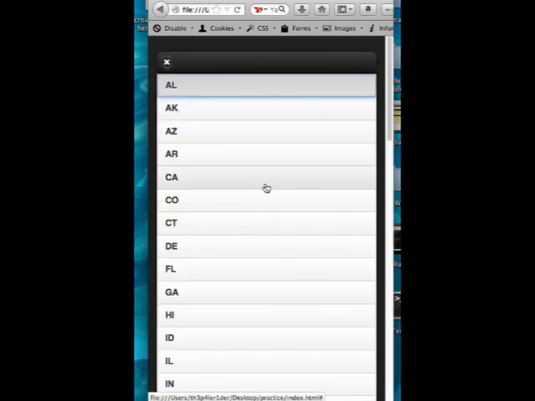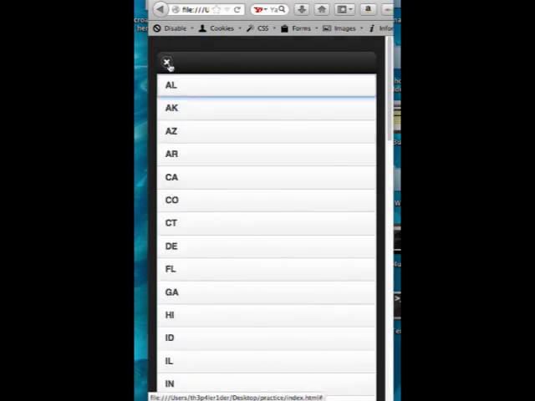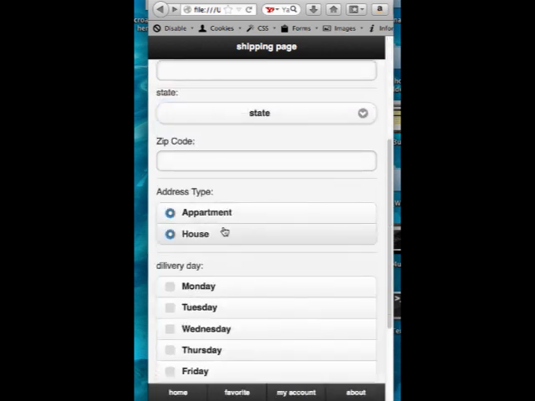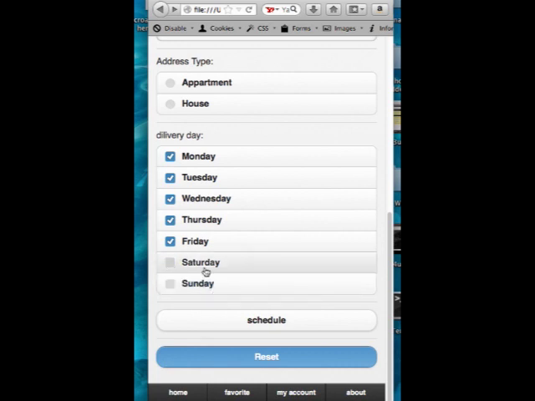State opens up to its own pop-out box, and then you can see it's got some radio buttons down here, which you shouldn't be able to click both of those. I'm kind of not happy with that. As you can see, the reset works, and then you can choose a day, which I think I'm going to change to a drop-down menu instead of check boxes.